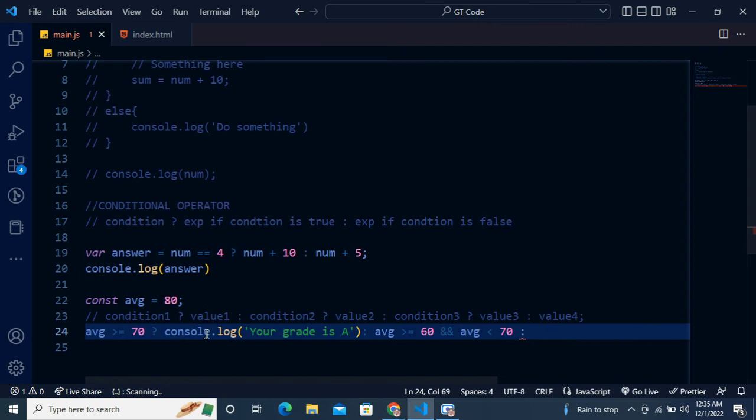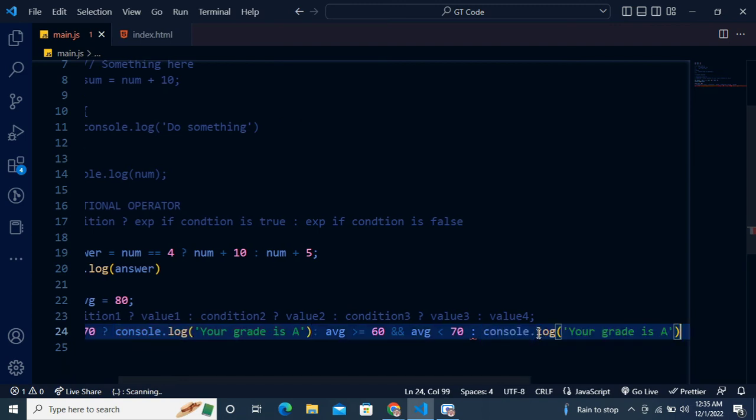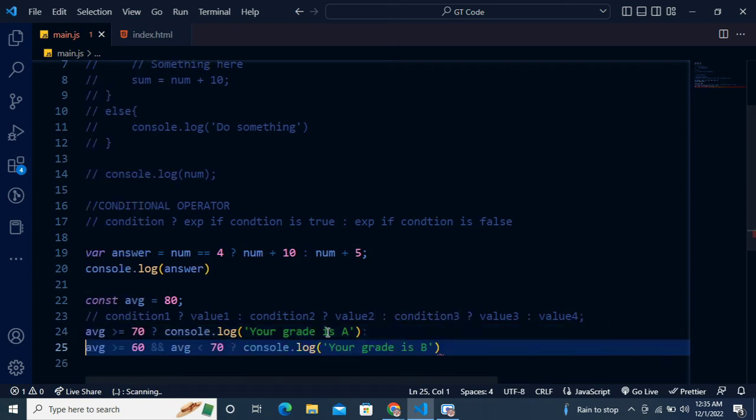A second value that will execute if this condition is true. So I can just grab this value and say console.log. Okay, this is the condition, then the question mark. We bring in this condition. Your grade is B, like so. Let me bring in this here. So we're going to say very fine.